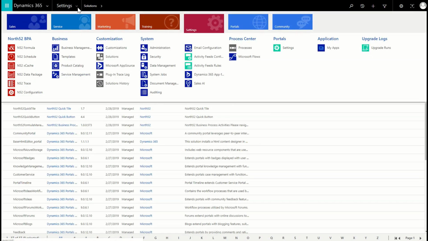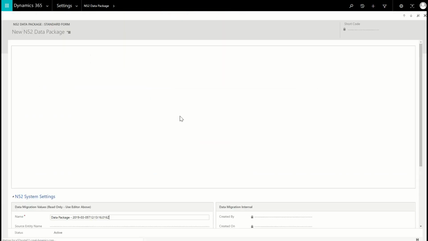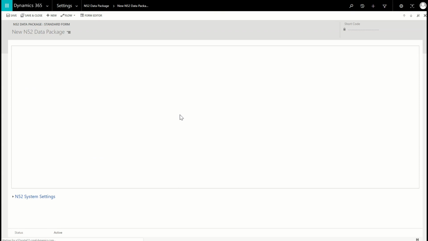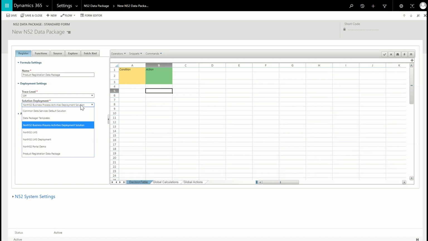Then we navigate to our data packager, so North52 Data Package, and create a new data package. In this case, we'll just give it the same name as our solution. So overwrite the one that's there by default, and we also need to change the deployment settings from the default solution to our data package solution for the product registration. Then we click Save.